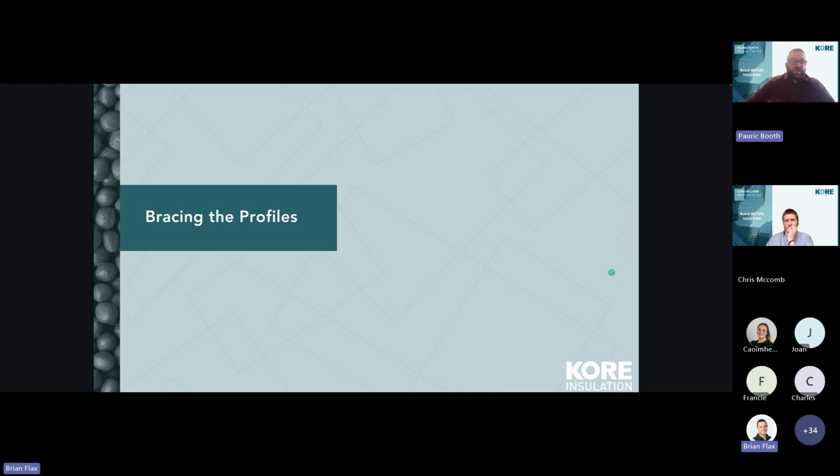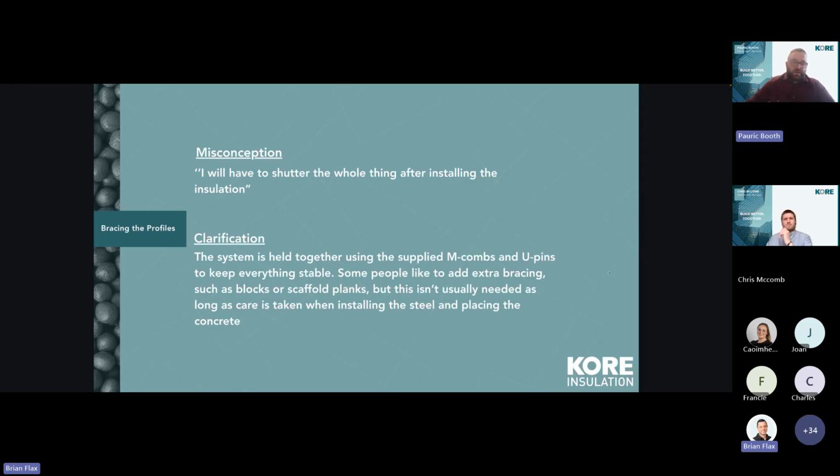So the next misconception we often have is bracing profiles. Is bracing required? The concern is that it's insulation and it's going to move, so will I have to shorten the whole thing after installing the insulation and the profiles? You don't require it. The system is held together using supplied end combs and U-pins to keep everything stable. Some people like to add extra bracing, such as blocks or scaffold planks. This isn't usually needed as long as care is taken when installing steel and placing the concrete. Once care is taken when installing the system and during placement of the concrete, with everything interlocked using the end comb fixings, that's not required.